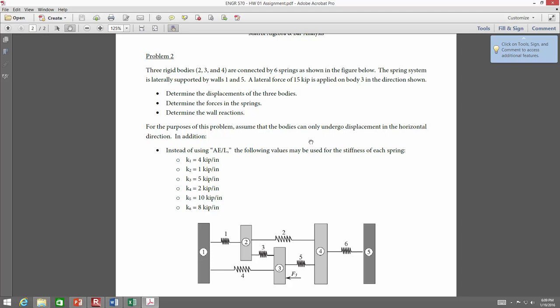Yes, sir. I'll say, okay, that's a good question. It'll depend on the assignment. We will have some assignments where we use the finite element method to derive some elements. Like, here's a for instance.